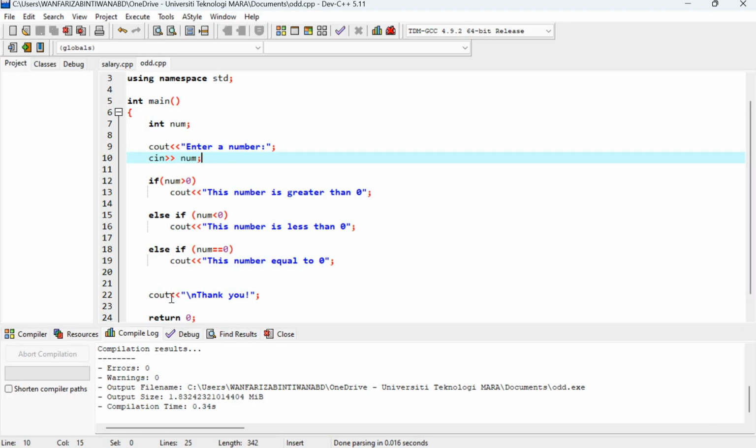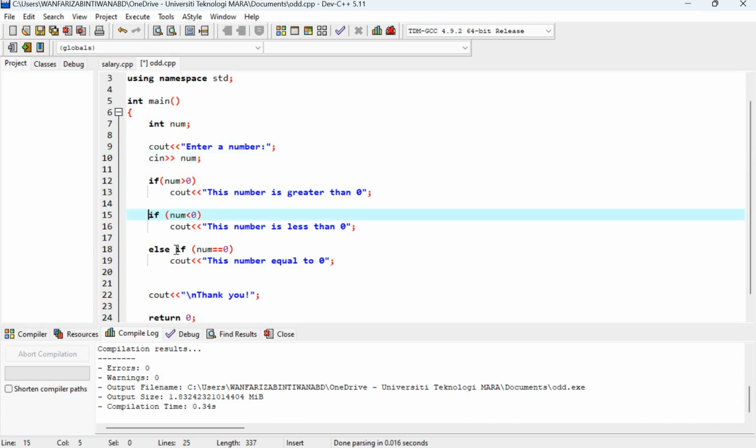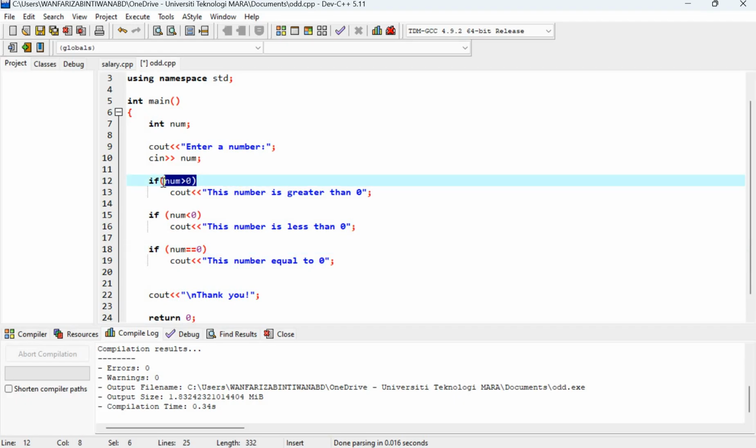But compared to the previous approach, the one that we used just now, if we use this if, even if the user entered 10, the compiler already knows 10 is greater than 0. This statement already evaluates to true, but it will still go and check the rest of the ifs.